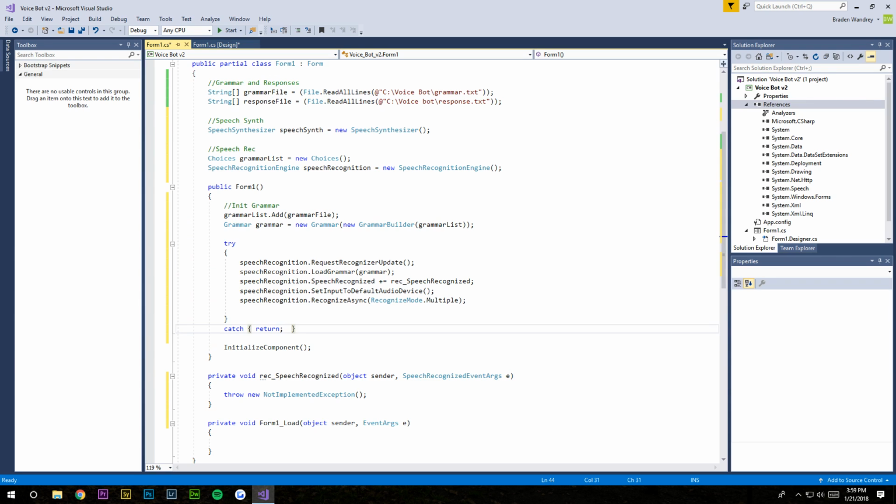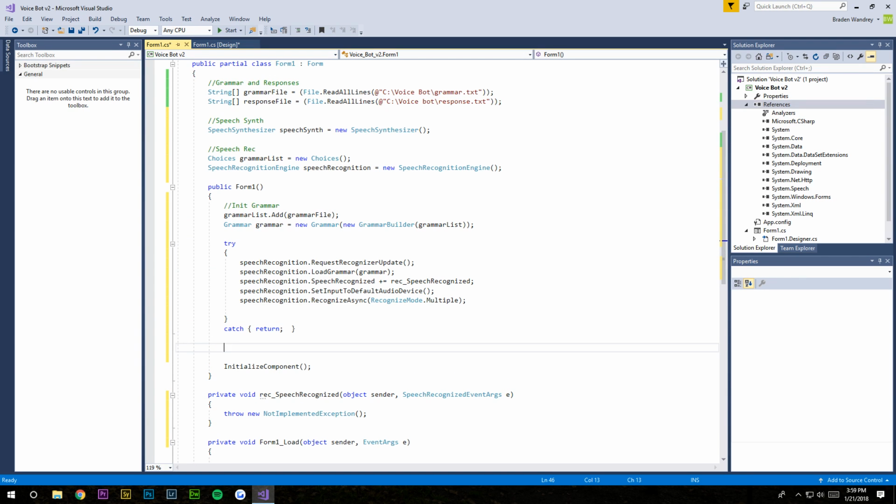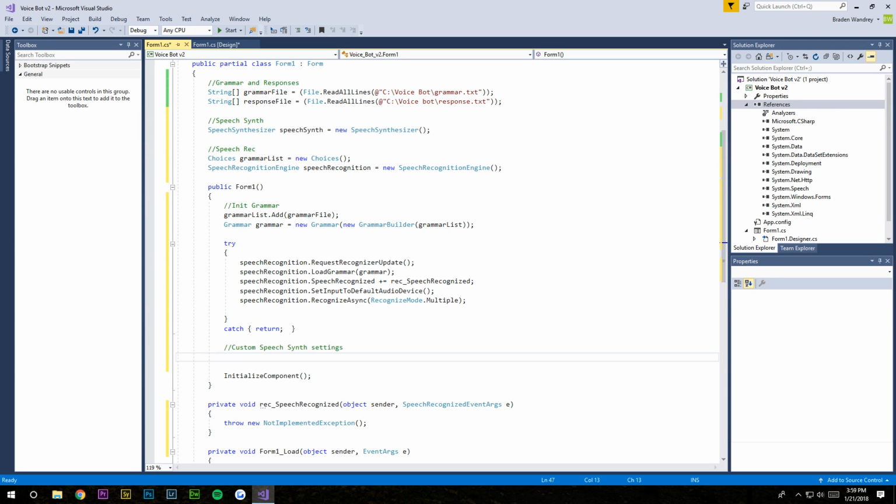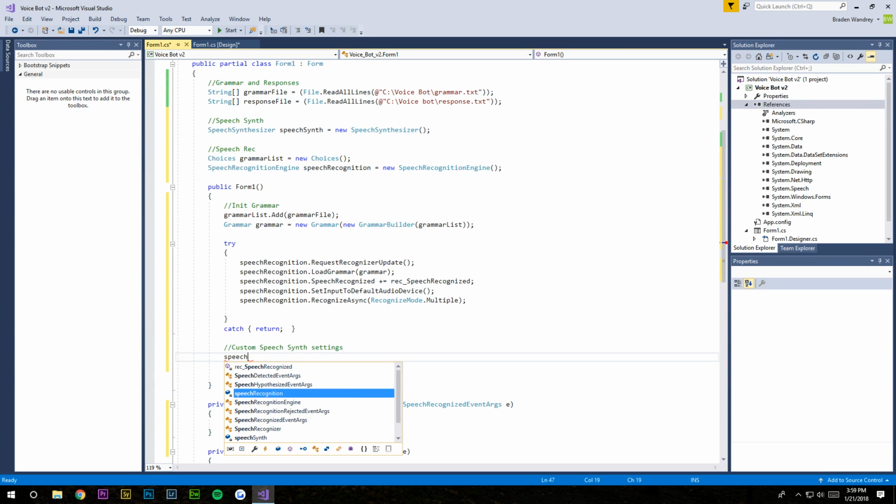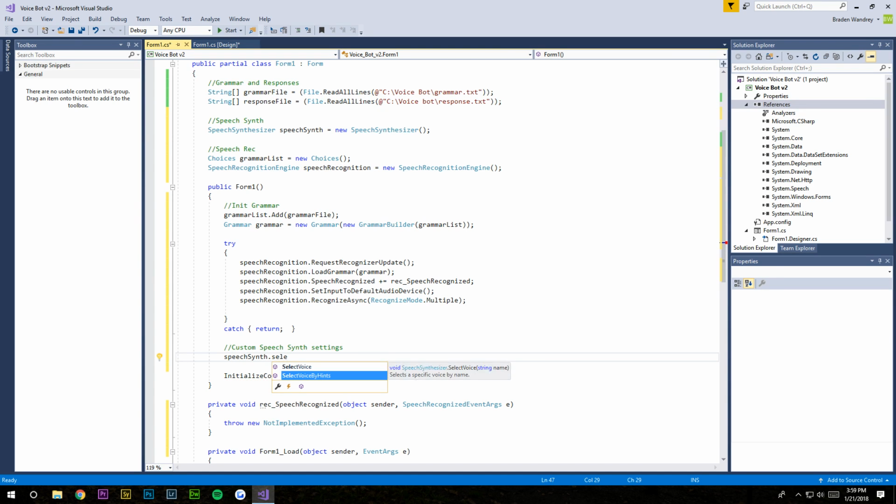Actually, before we initialize our component, we are going to add our custom speech settings. Okay, and basically right here we're gonna set synth dot select voice by hints, and I'm just gonna make it a female voice because Windows handles male voices horribly. So voice gender dot female. Okay, now we are done inside of our public form.